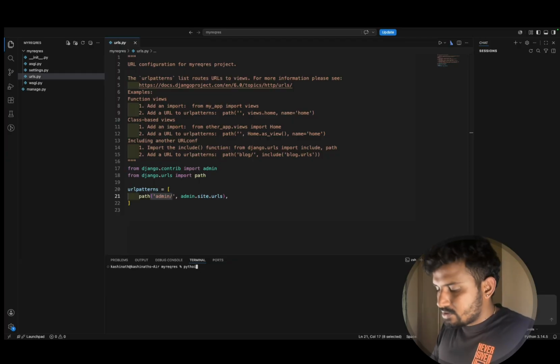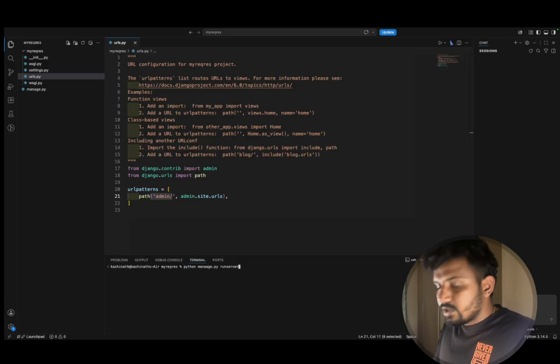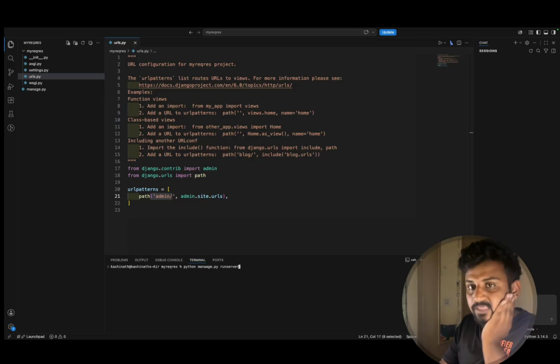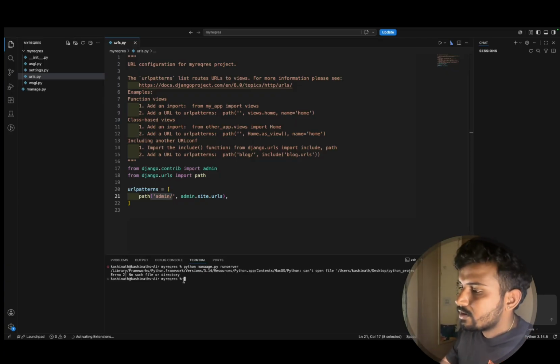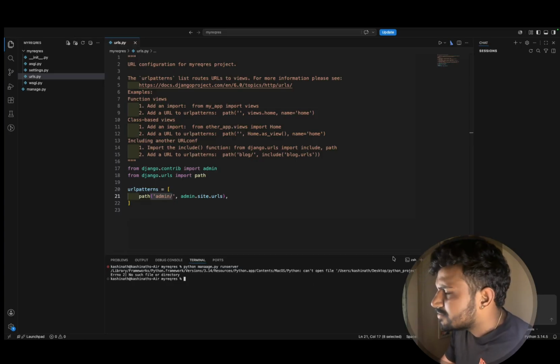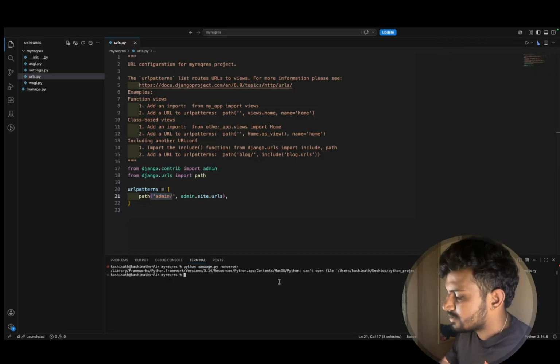So I can say Python, let us give command manage.py runserver. See, I want to explain it practically. You need to have clarity on that. So Python manage.py runserver. What is it saying? Actually my environment has not been activated in this terminal. Fine, let us close this. It is saying the same thing.